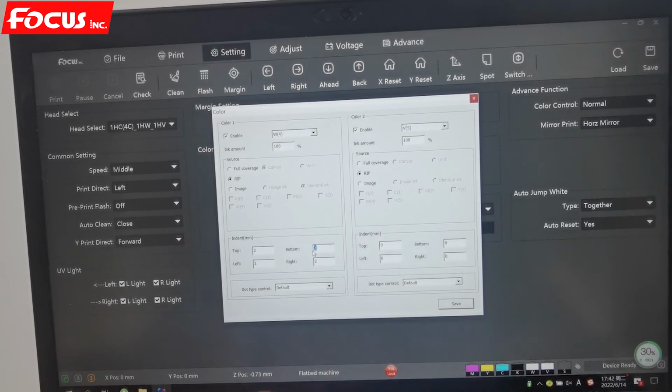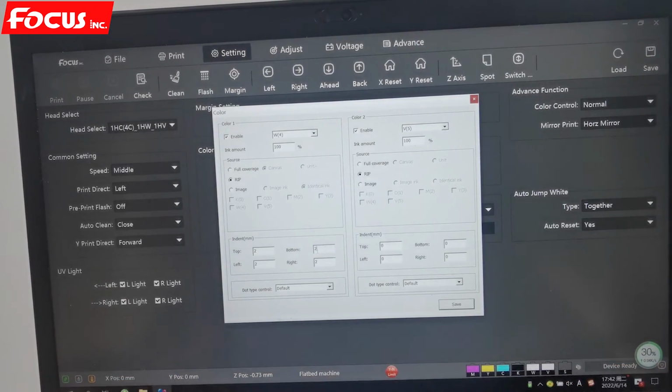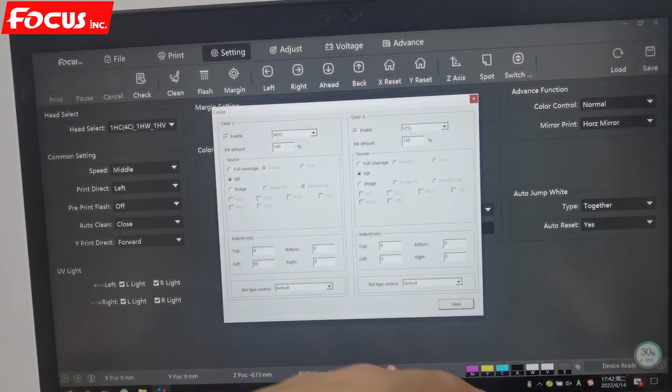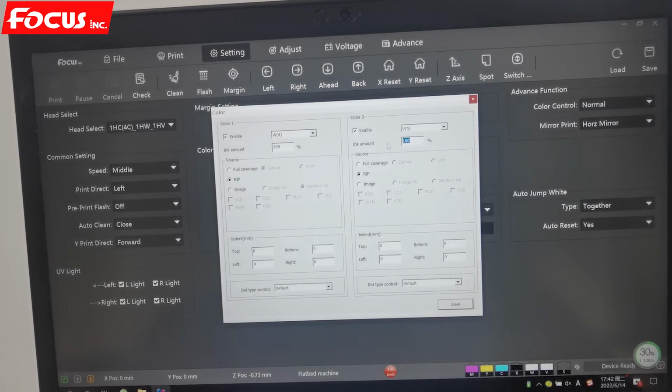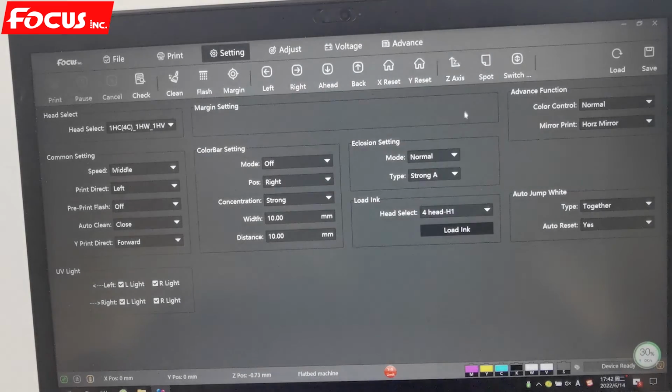Normally we also have setting from the RIP, so this also we can keep at 0. From the RIP we can also set the white ink overlap. So this color 2 is for varnish. Also we set from RIP the ink amount of 100% as this. So this is for spot channel setting.